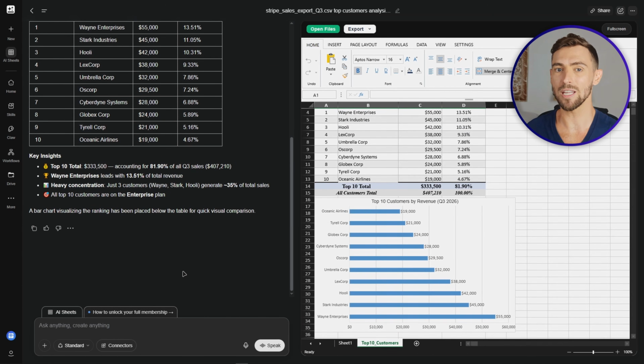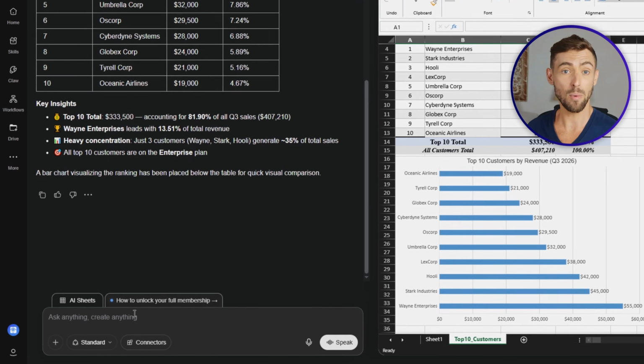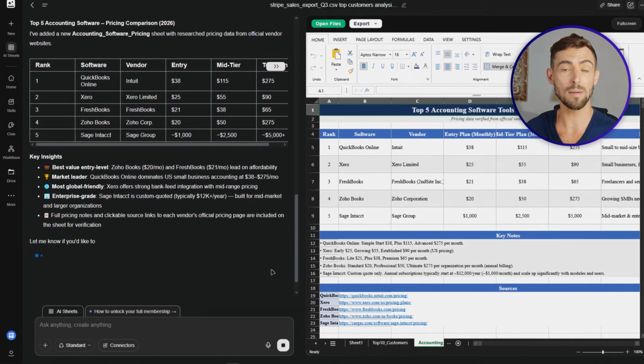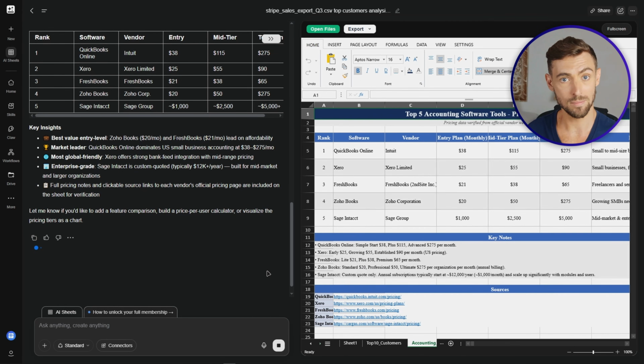And here's the other thing that's wild. AI Sheets can pull data right from the web. So if I want competitor pricing, I just say, research the pricing of the top 5 accounting software tools and put it in the table as well. It goes out, pulls the data, and fills the sheet live.